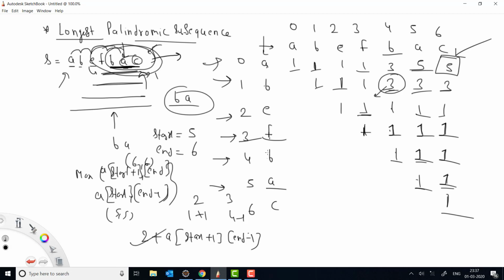We started from the end, we traversed each and every combination, right? You saw from the starting, when we checked for A, we checked for each and every combination. When we did for B, we checked from B to A, B to C. When we did for F, we checked from F to B, F to A, F to C, right? And at the last we got our solution that this is the maximum longest palindromic subsequence, right?